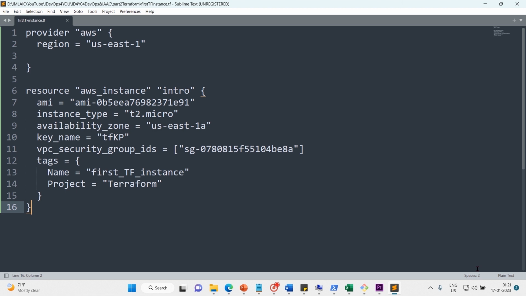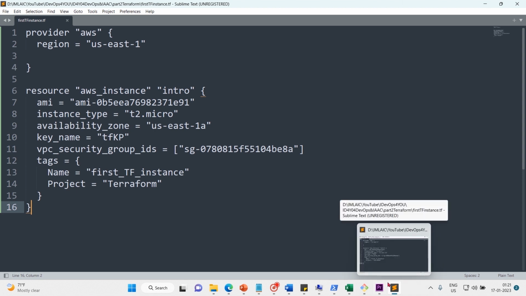It's all set. So now it's time to execute. It's time to initialize the directory. So let me open Git Bash in the same directory where my key pair and everything is present. Okay, so let me get back there and then open it.